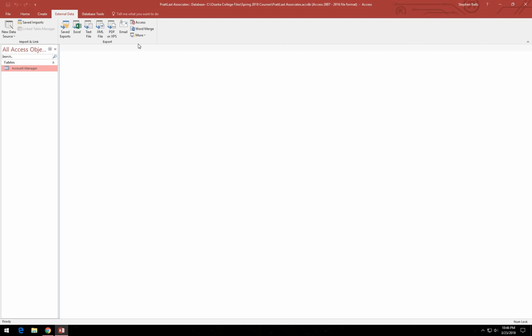Alright, and what we need to do is look on page 28. It tells us how to import an Excel worksheet. Okay, and so what we're going to do is click on the External Data tab up here. Alright, so you're just going to click it. You may be on the Home tab to start with. You'll need to click on the External Data tab up here on the ribbon.